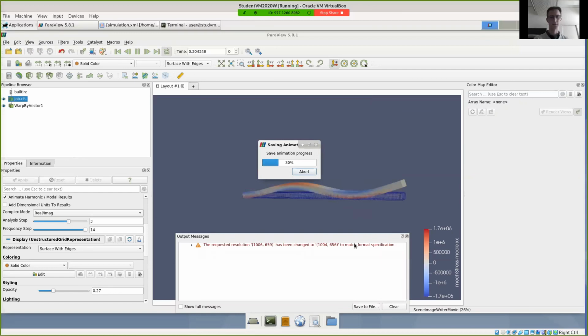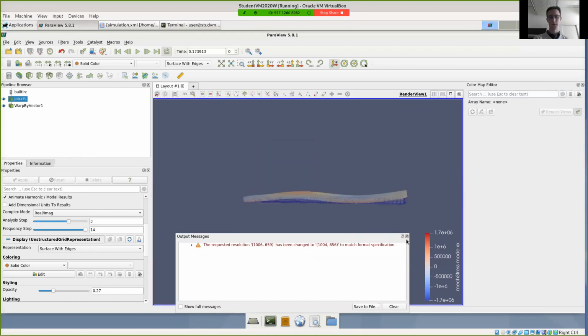Usually it adjusts the resolution a little bit. The resolution is determined by the size of the viewport and your screen resolution. And it will save a video file, which you can then later play.